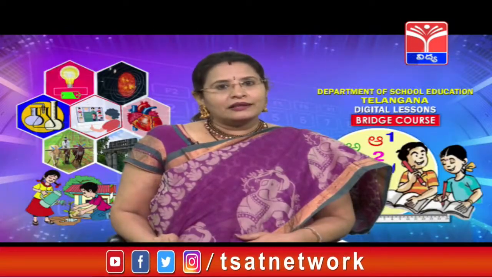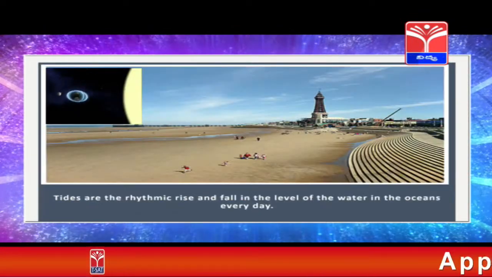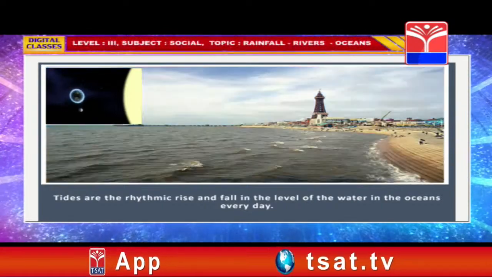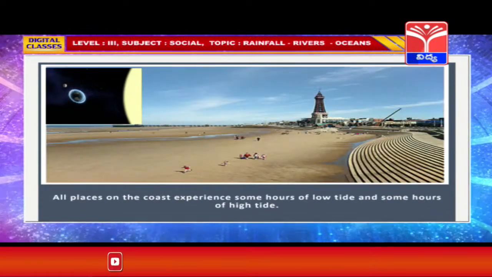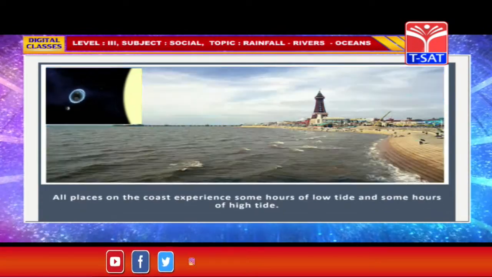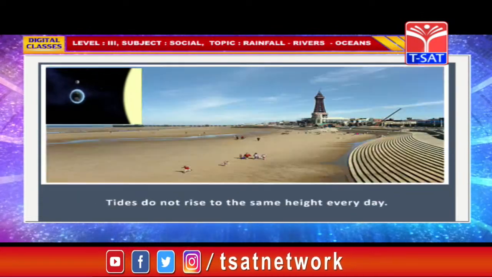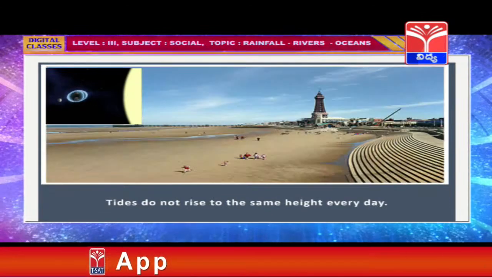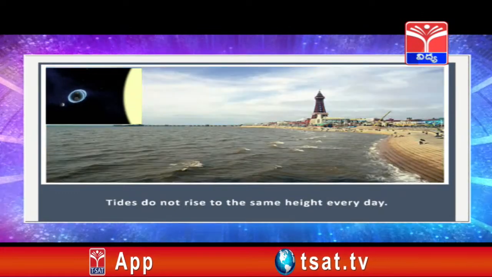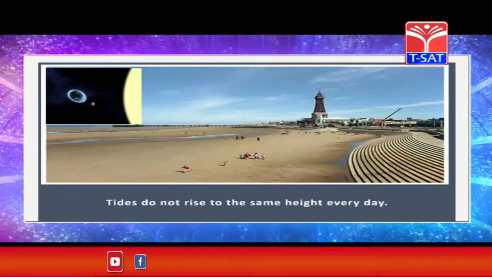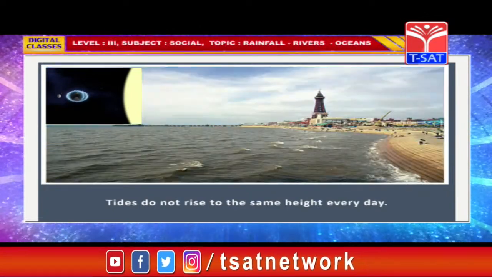Now let us learn about the next movement of water, that is tides. Tides are the rhythmic rise and fall in the level of the water in the oceans every day. All places on the coast experience some hours of low tide and some hours of high tide. Tides do not rise to the same height every day. When the tide is high, water comes up to the coast for some distance, and when the tides are low, the water moves back from the land. And these tides are very helpful for fishing purposes.